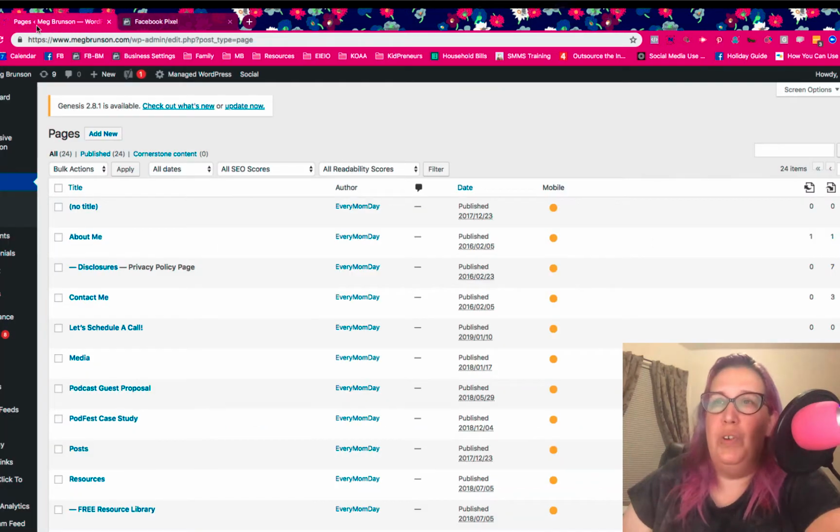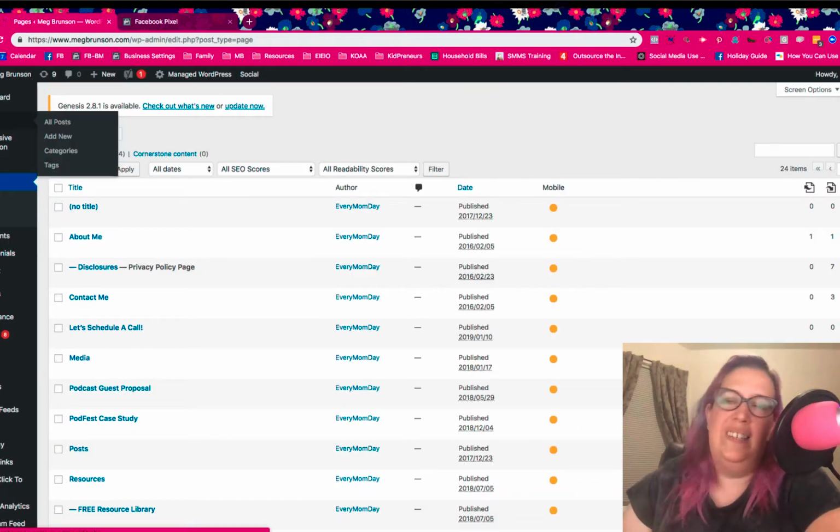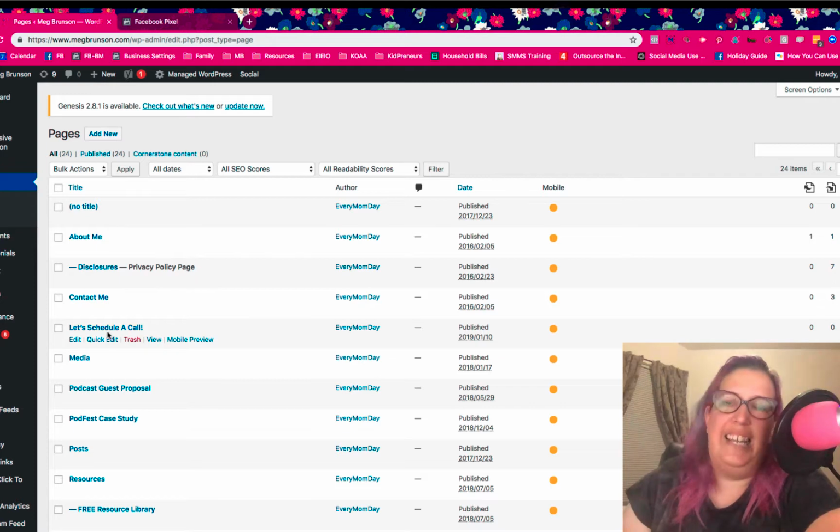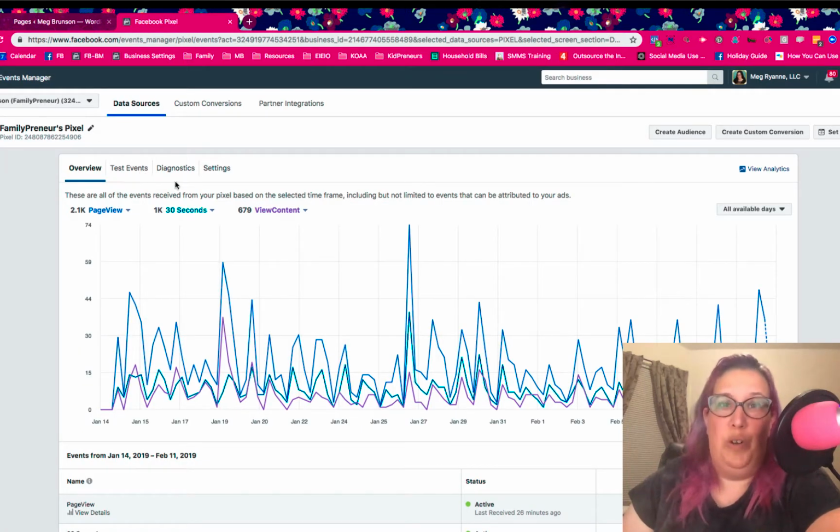You should have your website open and have it open to pages or posts depending upon what you want to track. So for this example, I'm going to use pages and I'm going to use the schedule a call page for this example, and I have my Pixel dashboard open in another window. So let's start by going in to Pixel dashboard.